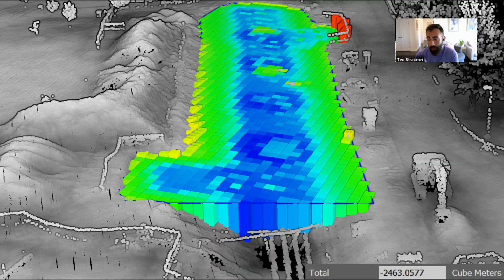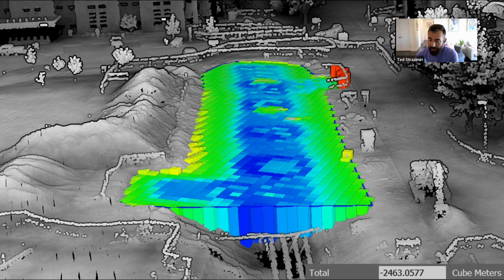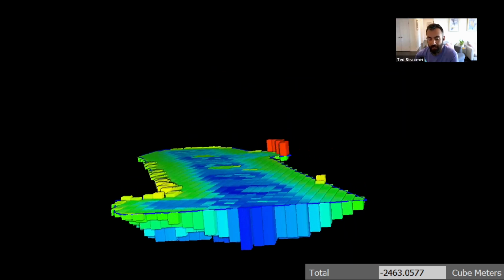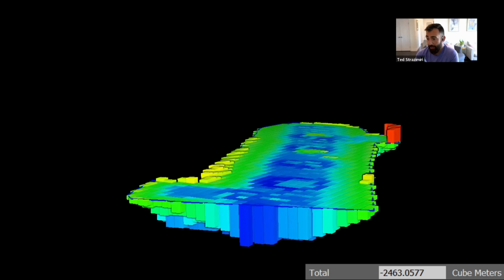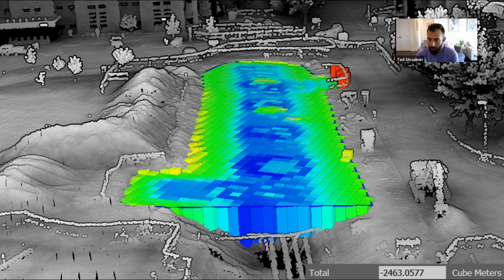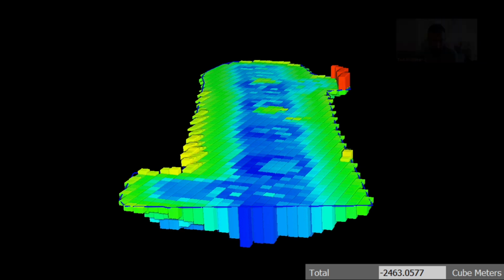At the end of the day, it's accountability. It's also safety and progress monitoring. So there's so many of these situations that I haven't even encountered, but our users are putting this data to work every day. Here's another site.